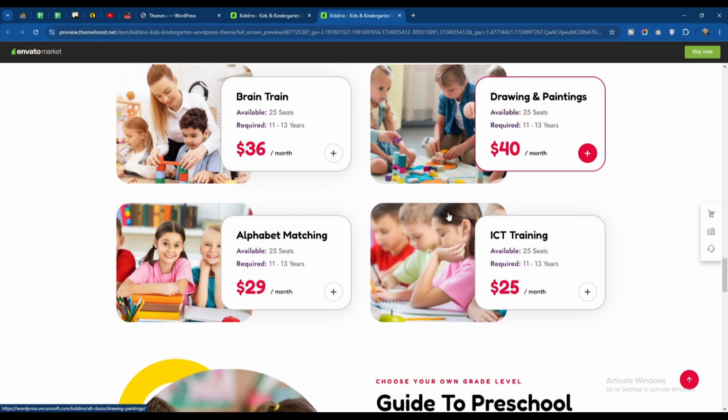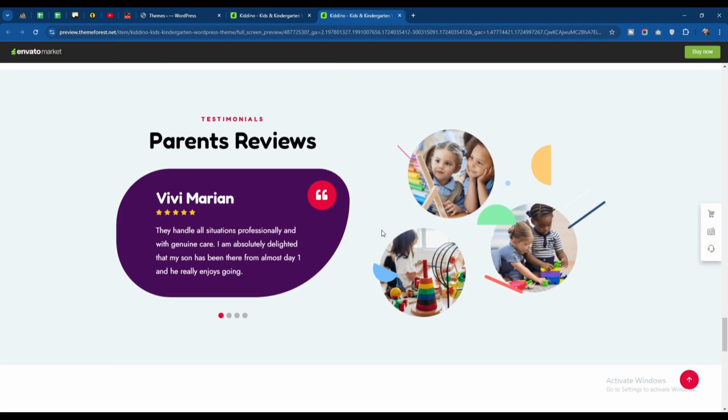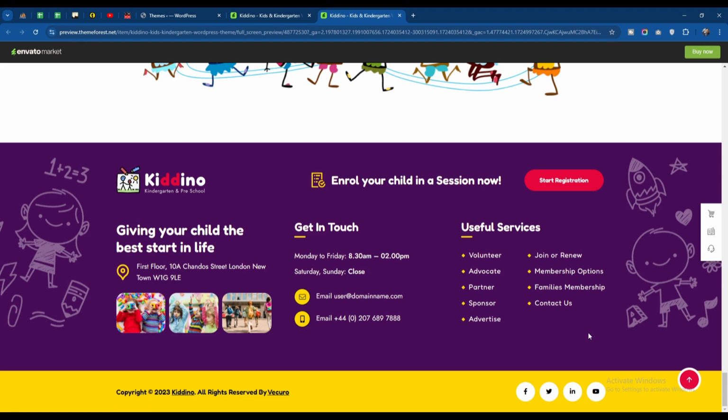The preschool classes are available here, and some other things that are necessary for a WordPress kids and kindergarten website. Here is the parents' review given by the parents, and here is the newsletter and a beautiful footer for the first homepage.